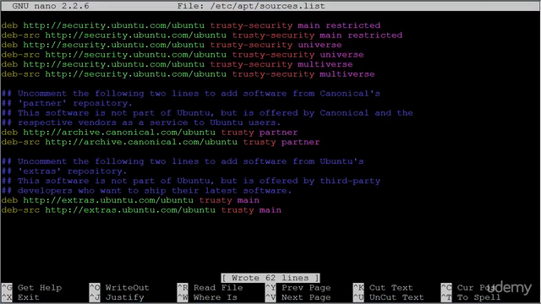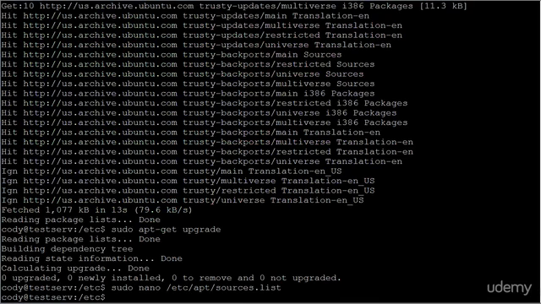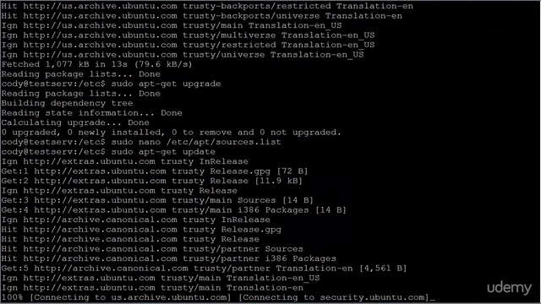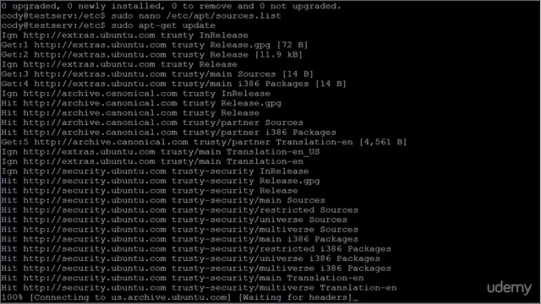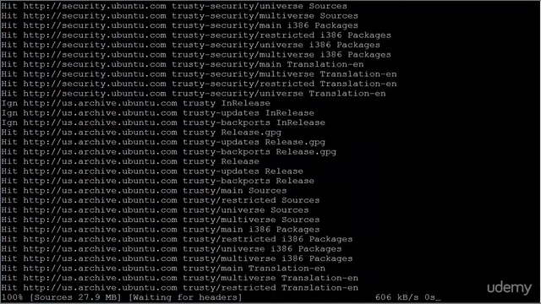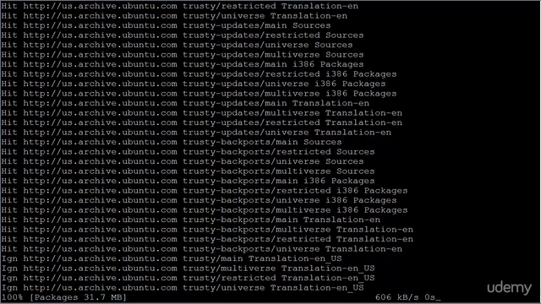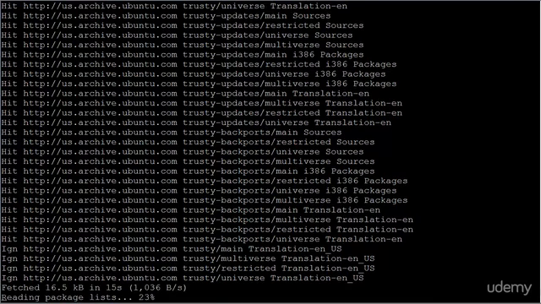So we'll write out the changes and close nano, and now we have to issue sudo apt-get update to update our indexes. And now that we've uncommented the extras repository, we will get an update from extras, so that now when we go to apt-cache and we search for programs, we'll be finding programs that are potentially listed in the extras repository as well.